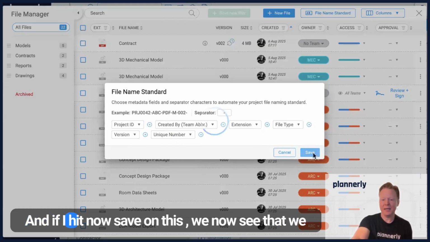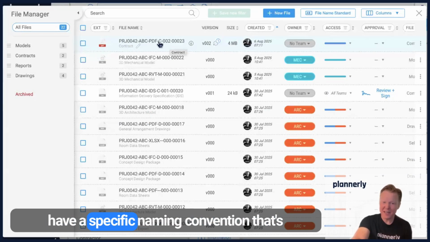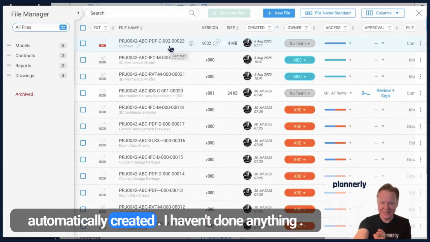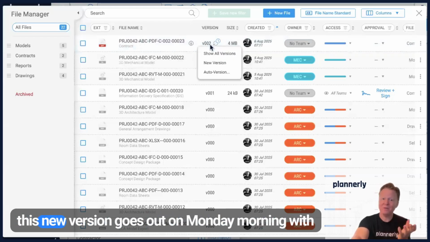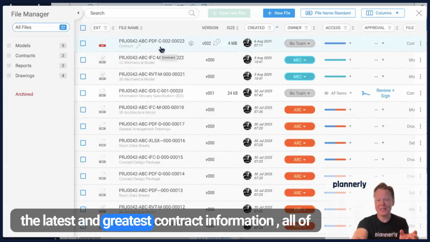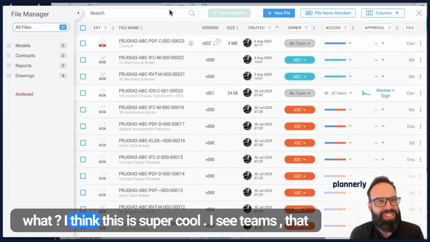And if I hit save on this, we now see that we have a specific naming convention that's automatically created. I haven't done anything. And as soon as I reversion this, or as soon as this new version goes out on Monday morning with the latest and greatest contract information, all of these are automatically updated for me. You know what? I think this is super cool.